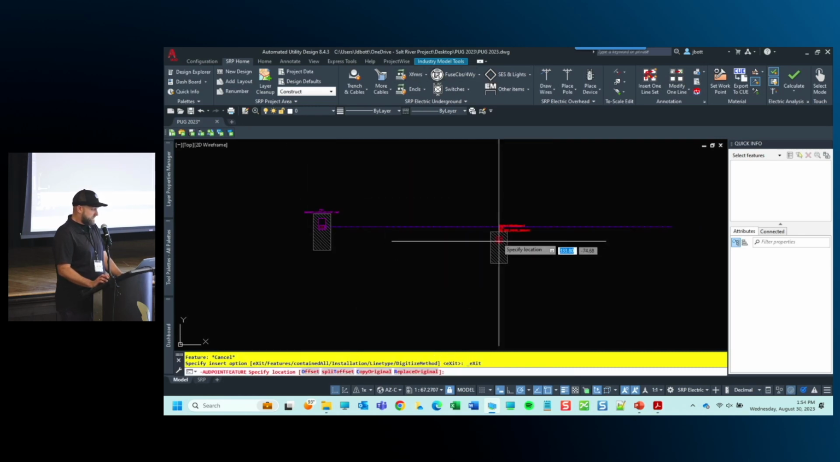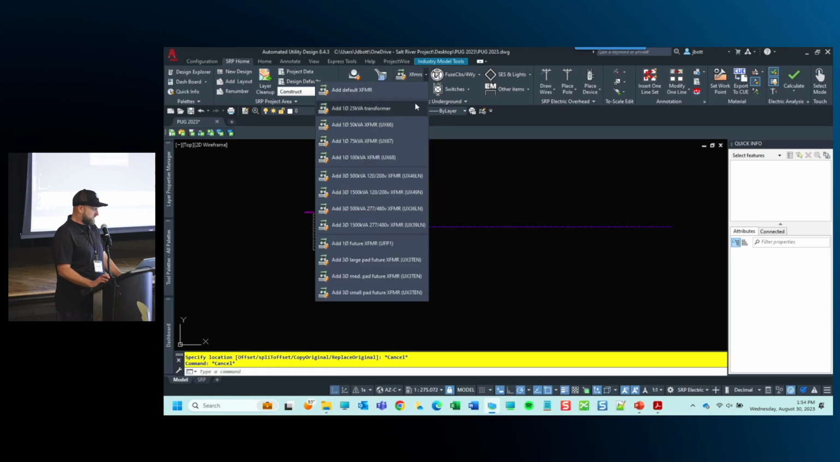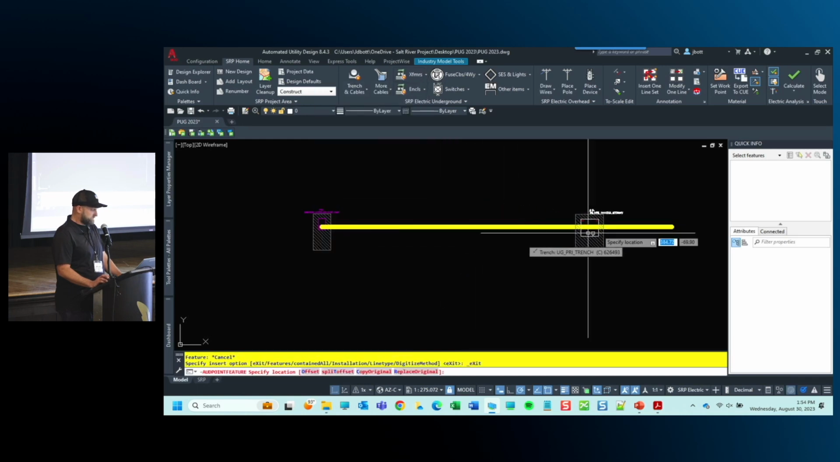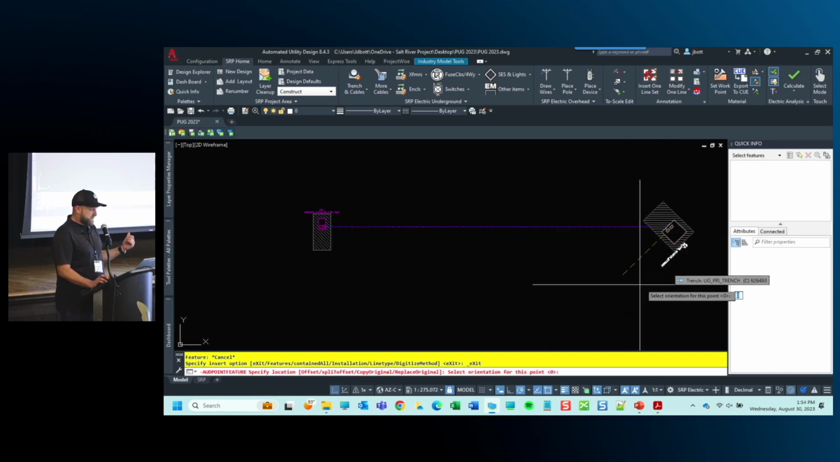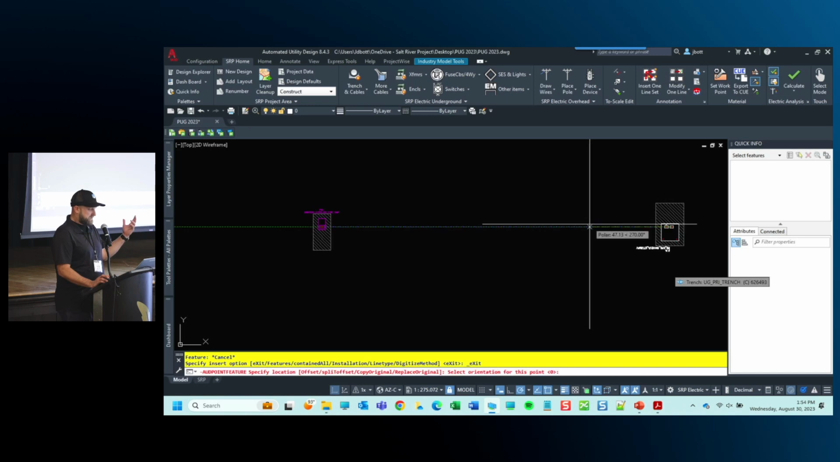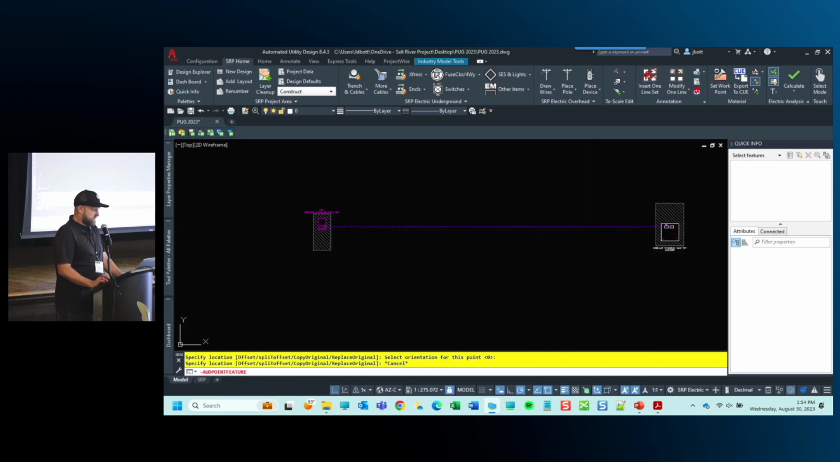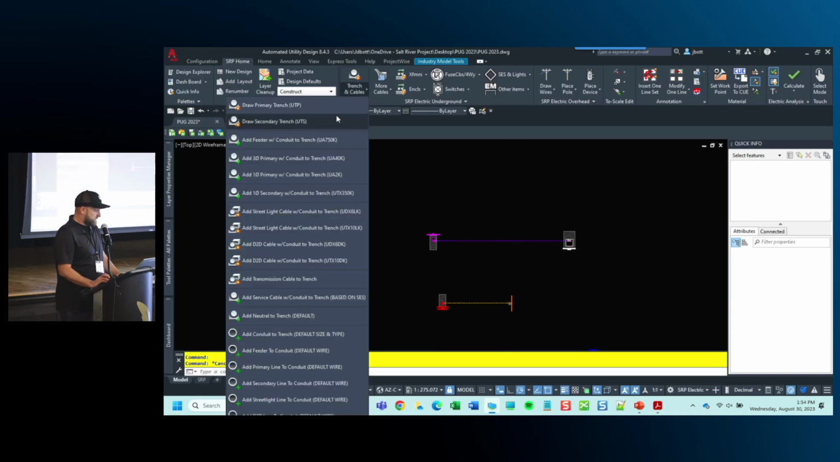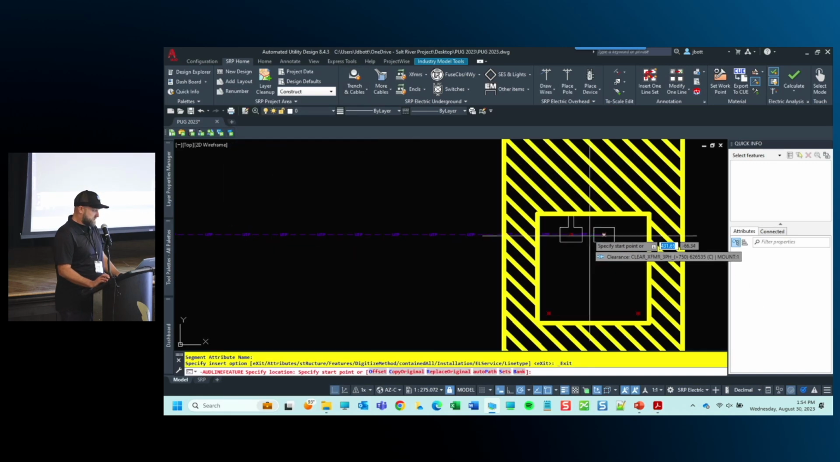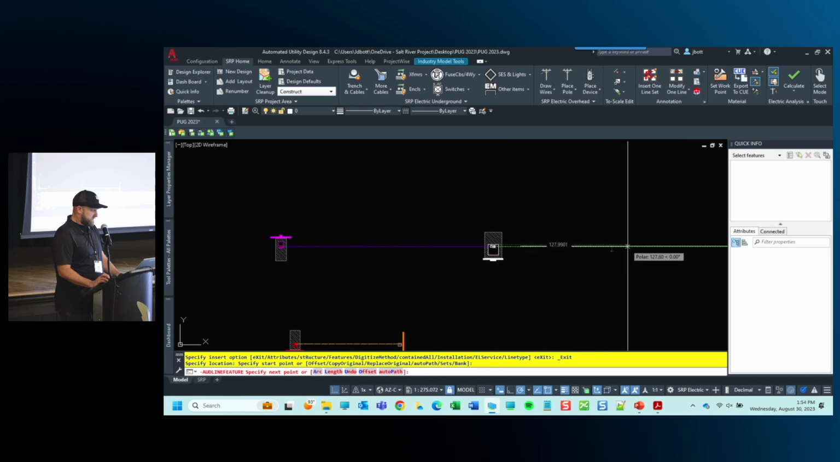I can put in like a 3-phase transformer, let's say here. And when we place these, you can see it's just an object snap. You can see it's automatically connecting to the trench. You can also rotate them. I'll rotate it upside down just so you can see later what it does to our schematic and our one lines. I'll put in a secondary trench on this side, and I'll run an SES, and I'll place that and rotate it.